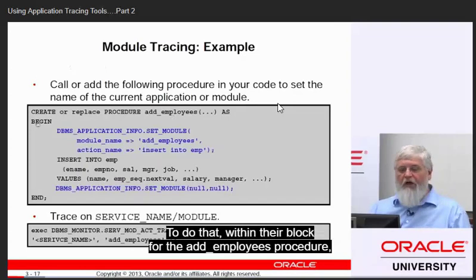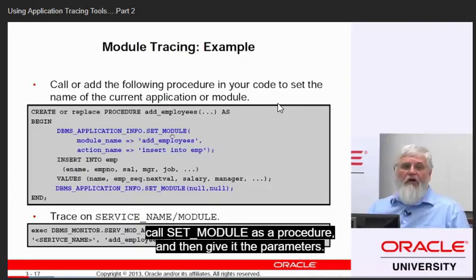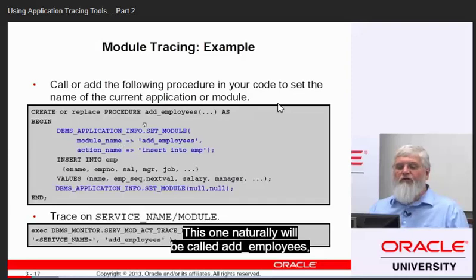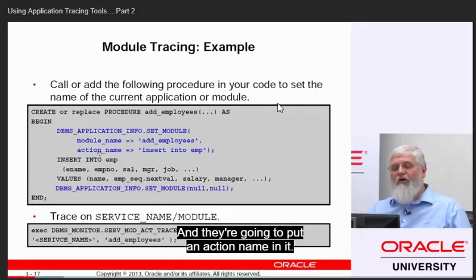But what we want to do is instrument this with a module and an action name. To do that, within the block for the add employees procedure, we're going to make a call to dbms_application_info.set_module as a procedure, and then give it the parameters. We give it a module name. This one naturally will be called add employees because that's the PL/SQL code it's a part of. And then they're going to put an action name in it.